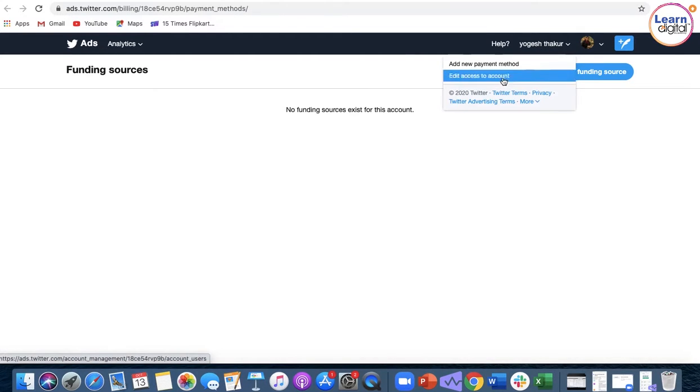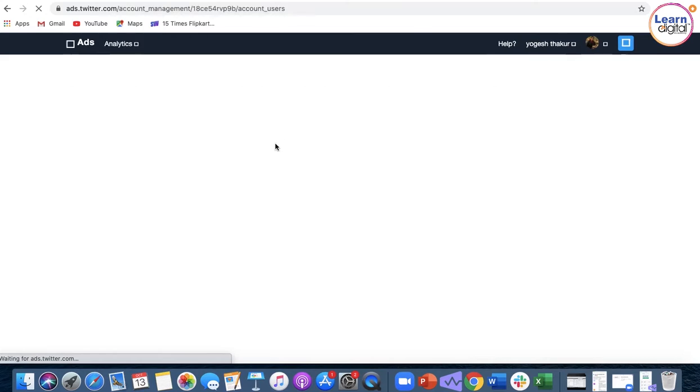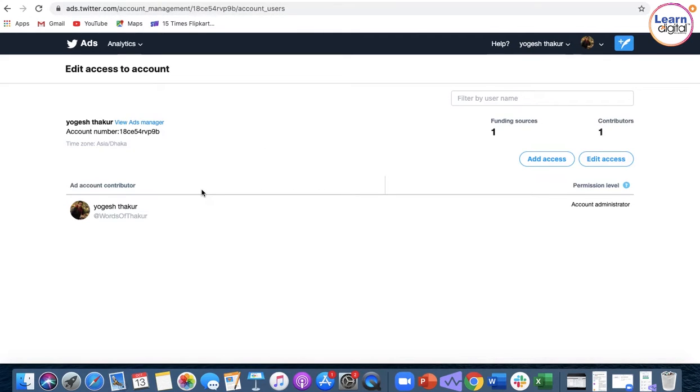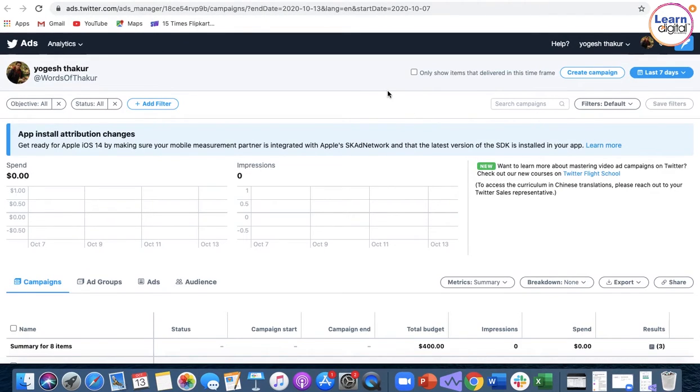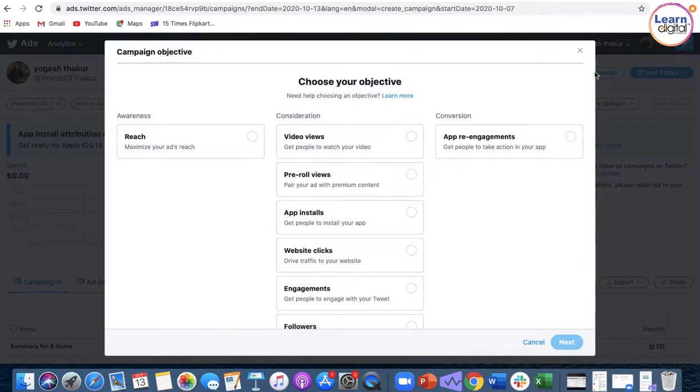Once you reach here, edit access to account, and yes, they keep on reminding you about adding your credit card here. Go into view ads manager and let's create a campaign.